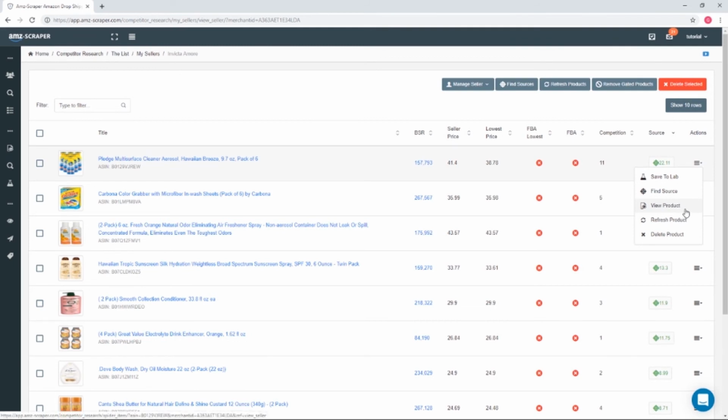You can use this feature to find other sellers to scrape. We have a separate tutorial on that subject. Refresh Product will pull the most up-to-date information about the product from Amazon. It has the same functionalities as this button. And lastly, clicking on Delete Product will remove this product from the list.